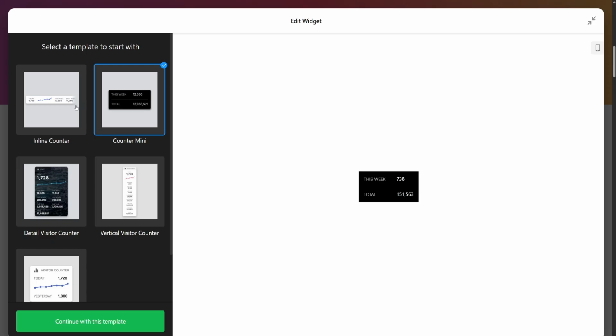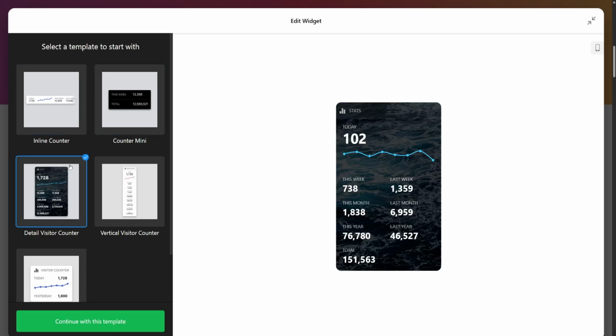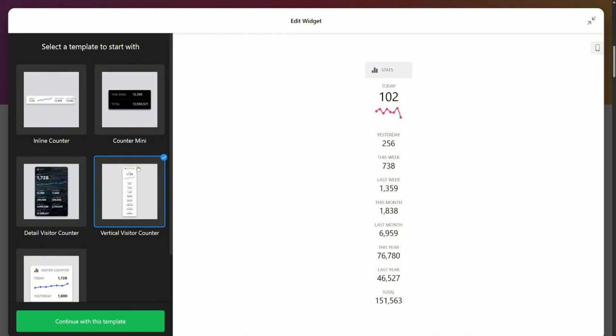As you can see, there are loads of different templates to choose from, and you can customize every single one of them to match your branding, and even see how the different features work by clicking around on the widget if there is anything to click on, and you can even see the mobile view as well.